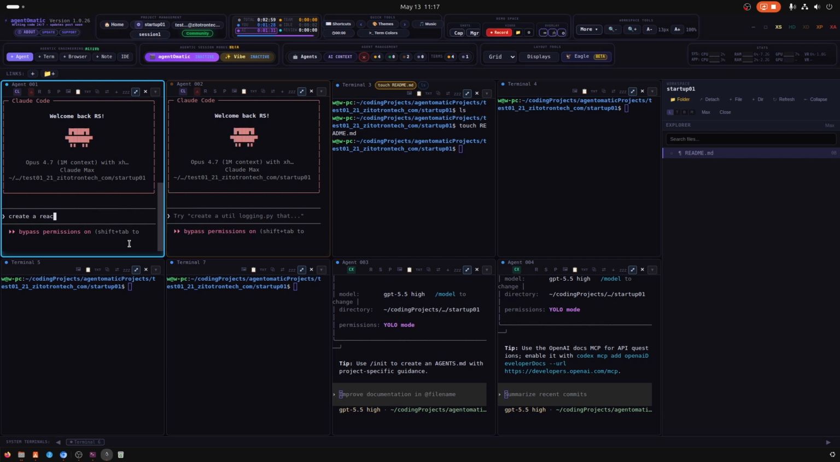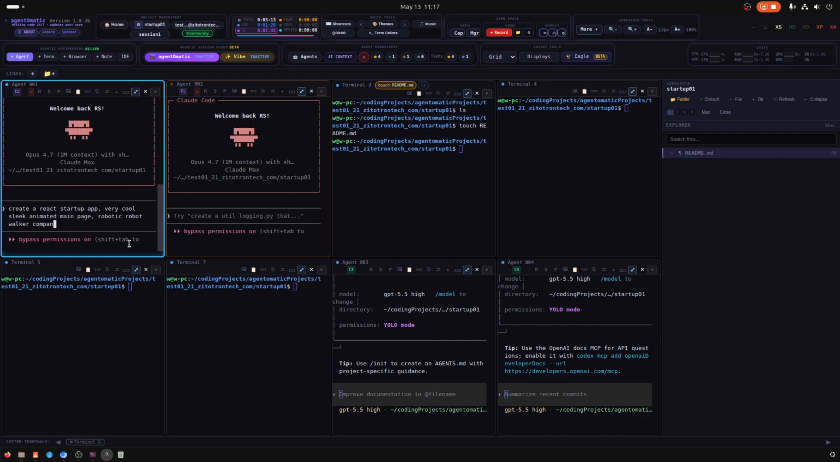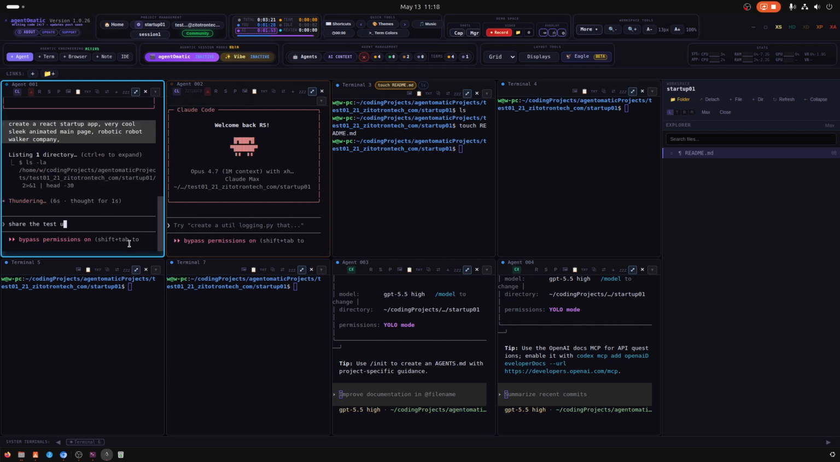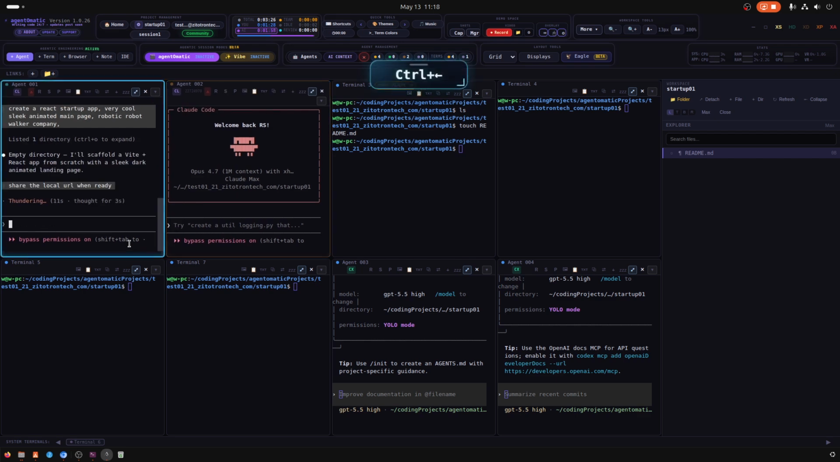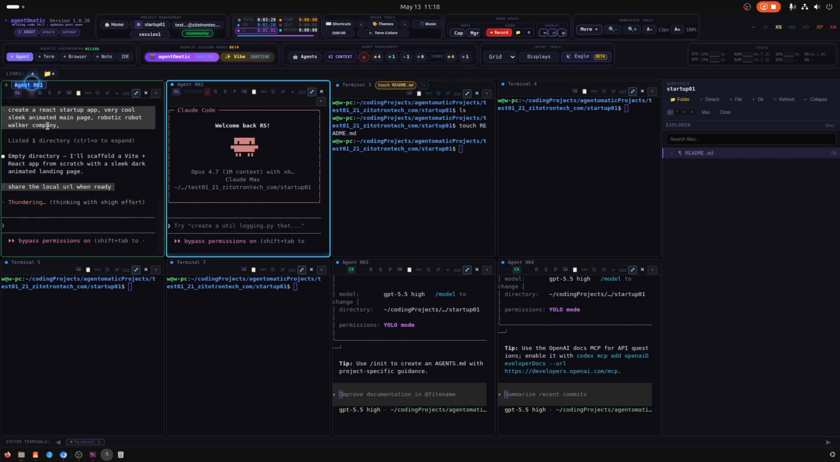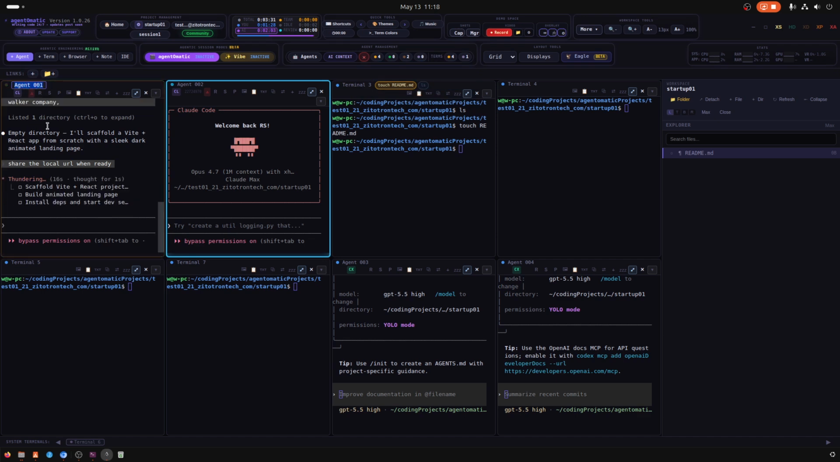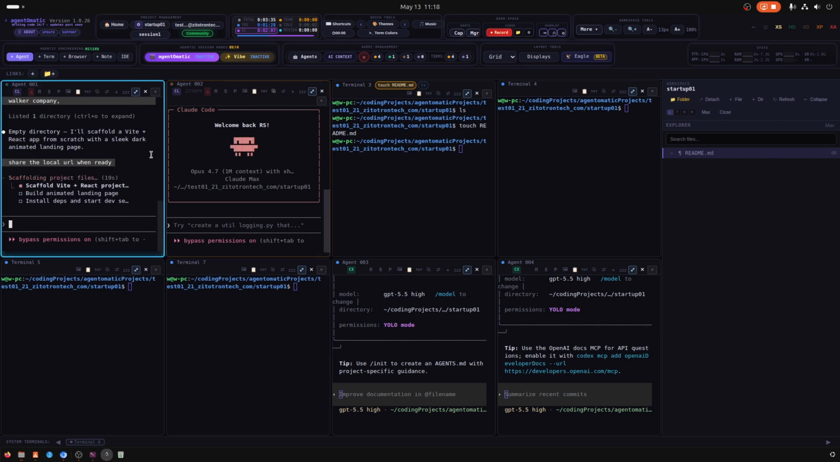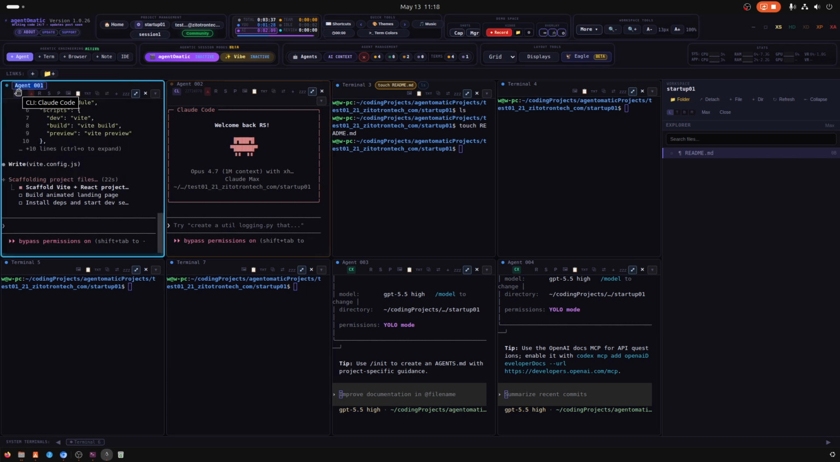Let's just say robot walker company or something, right? So share the test. Share the local URL when ready. I'll have this one. So let's go ahead and name our agent. That's kind of the main thing about the app, agent organization. So let's just name this agent dev01, and we'll just call this guy database01.